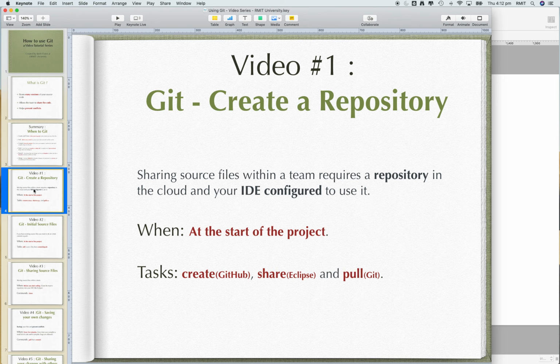But in this video, I'm going to show you how to create a repository. Even though we've already started some code, I'm going to show you how to share that code in a brand new repository. So the tasks we're going to cover in this video are creating a repository on GitHub, sharing our existing code from Eclipse to that repository, and pulling from the repository down to our local machine. The very first pull.